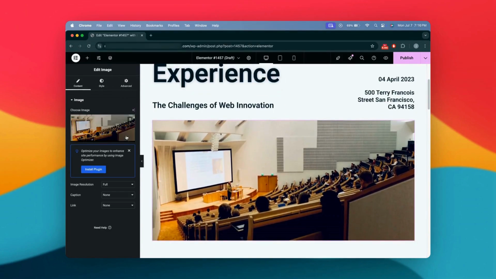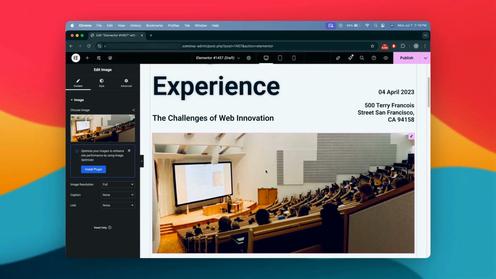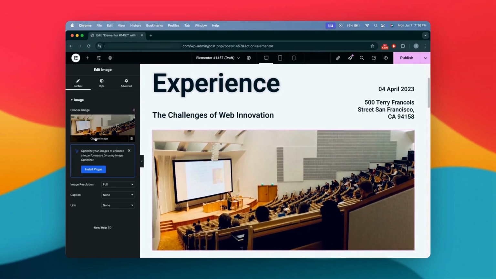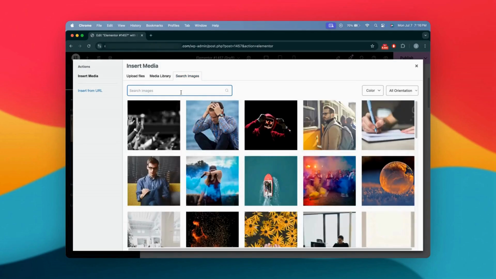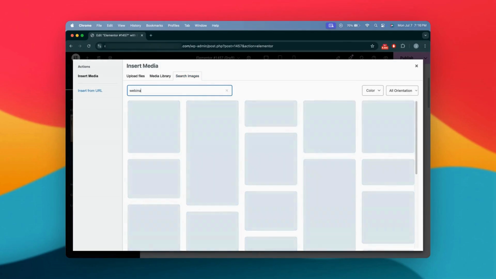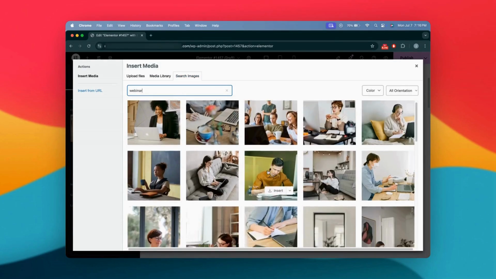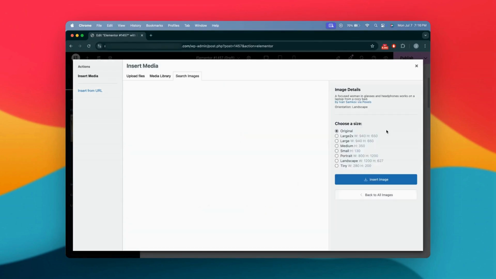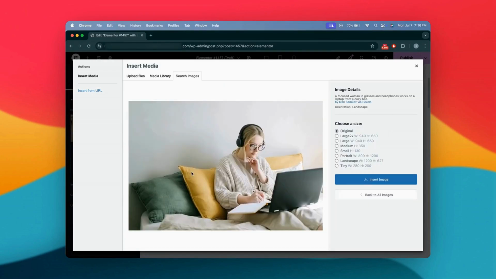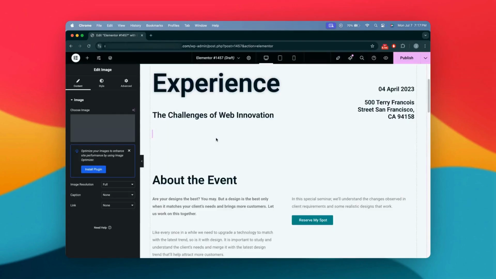For this image, you can update it by clicking on the image block, then selecting Choose Image. You can either upload your own or browse the media library. In this example, we'll search for an image related to webinars. Once you find the right image, just click on it. Choose a size and then click Insert Image. It will then appear on your landing page.